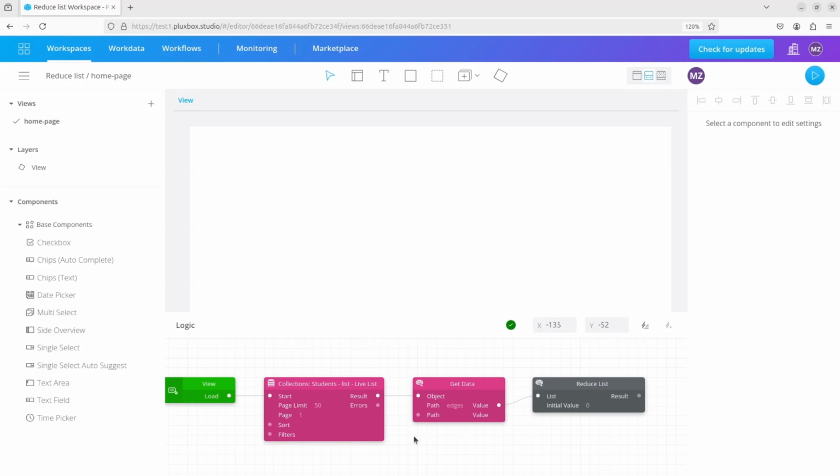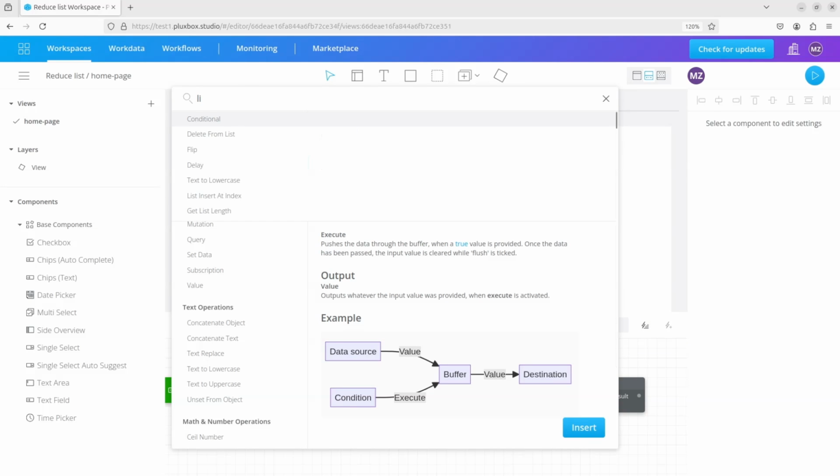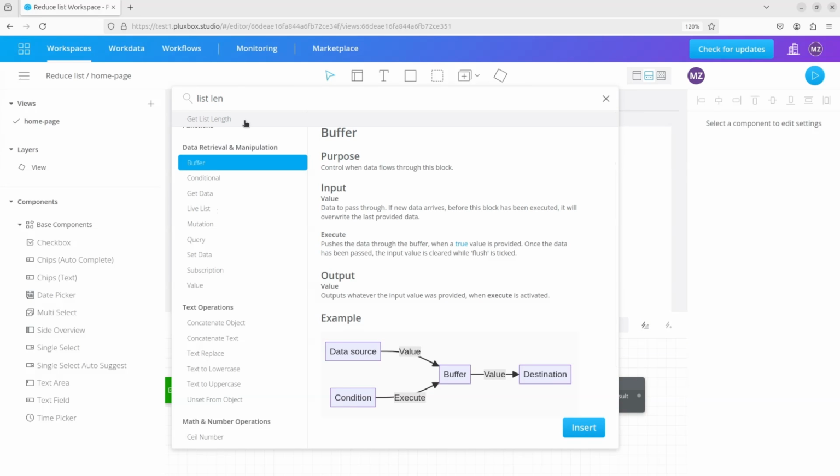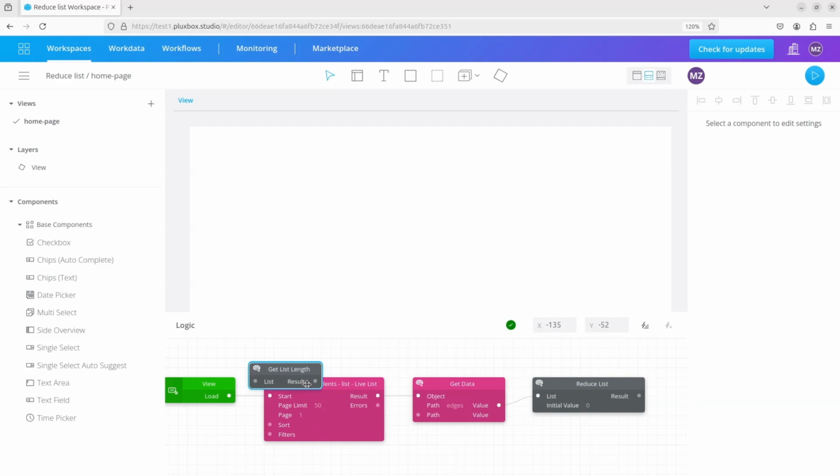Let's go back. Now that the summing part is done, we need to get the list length. So add a list length block. Connect the value attribute of the getData block to the list length block.